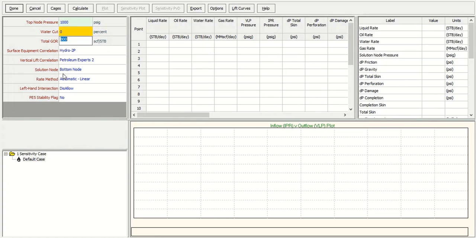Rate method, for example, you can use automatic linear, but I recommend you to open the drop-down menu and select automatic geometric so that you can capture the left side of your IPR so that you can get the unstable zone of your IPR. And then the other things can be left as per default.